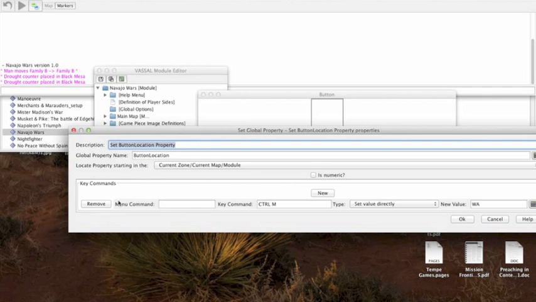Now, the next thing I do is the key commands that are going to actually set the global property. What I've done with this is I have a menu command field that is empty. You'll have to delete everything in here. You don't want any text in here. Otherwise that creates a right-click pop-up menu, and you don't want that on your button.